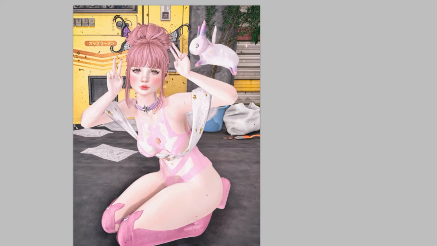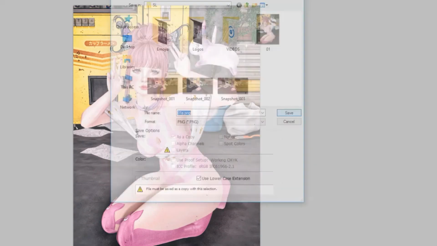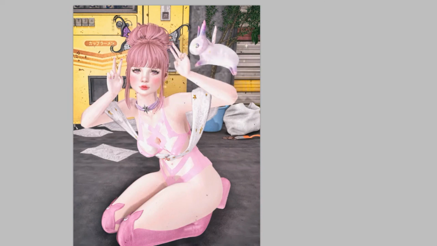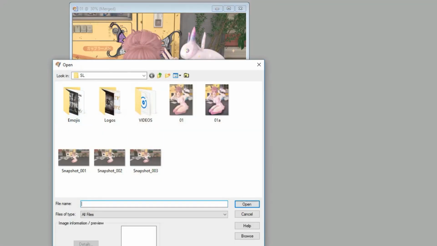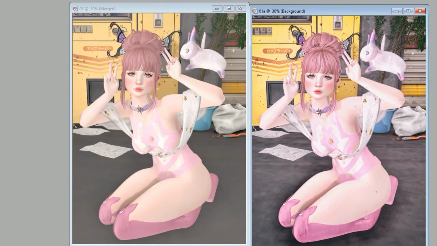Alright, so for now, that's the final product. Again, I don't normally use such a grainy filter. Kind of rushing through this, but that's okay. So this is the before and the after. Before, after, before, after.